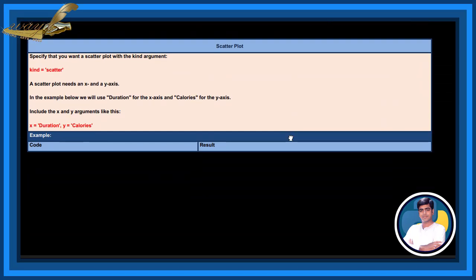Scatter plot. Specify that you want a scatter plot with a kind argument. Kind is equal to scatter. A scatter plot needs an x and a y axis. In the example below, we will use duration for the x axis and calories for the y axis. Include the x and y arguments like this. X is equal to duration, y is equal to calories.